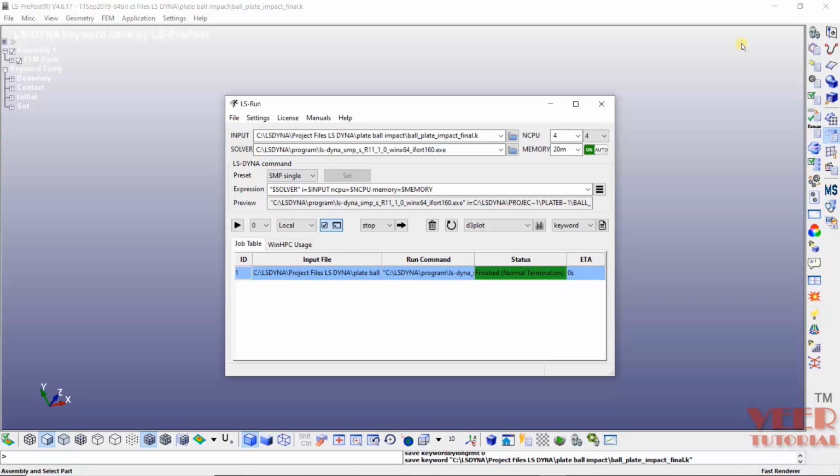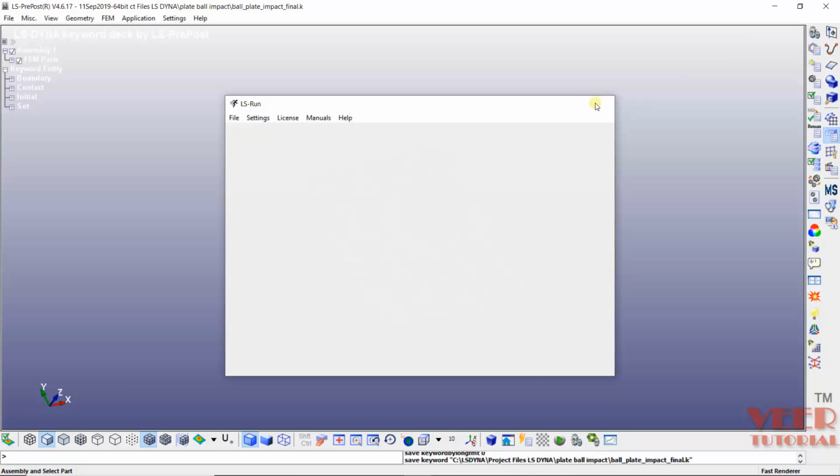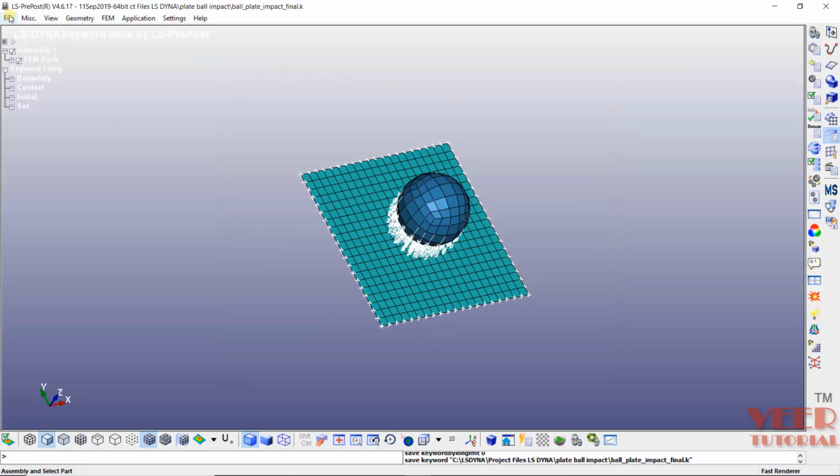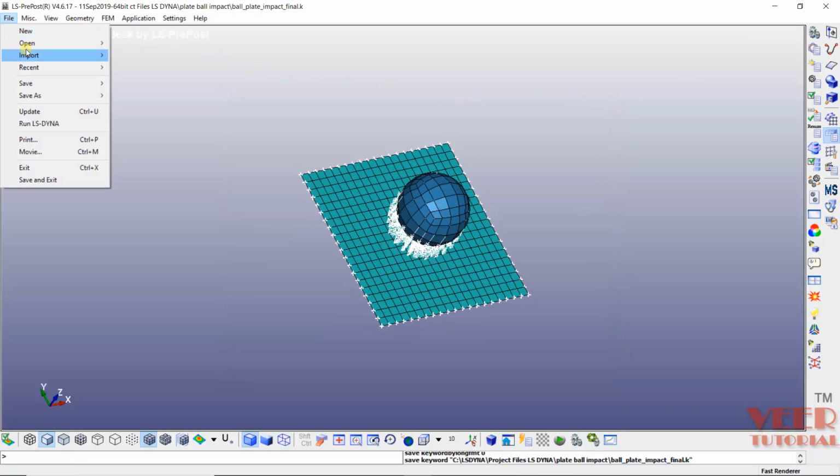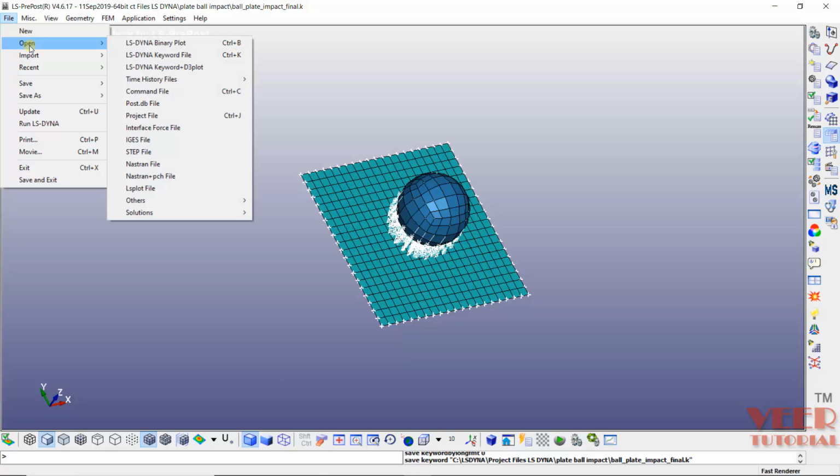In the previous lecture we solved this problem of ball plate impact, and we can see the solution has been completed successfully. Now we are going to view the results. To view the results, first of all I will cancel this window. I will go to file and go to open. Here we need to open this file, LS DYNA binary plot.